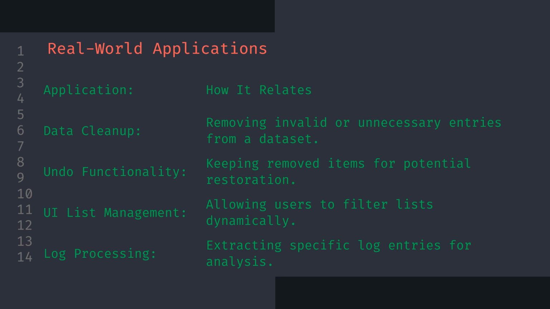This function has many practical applications, such as data cleanup, undo functionality, and UI list management, where removed items need to be stored temporarily.